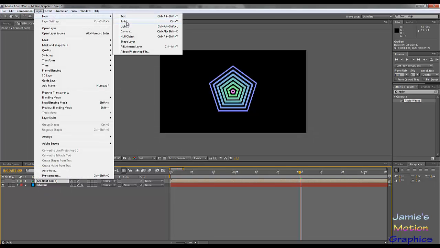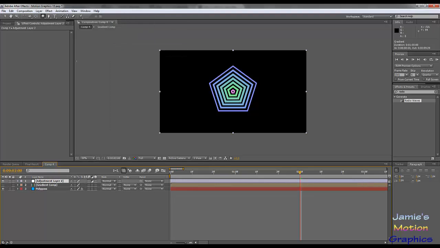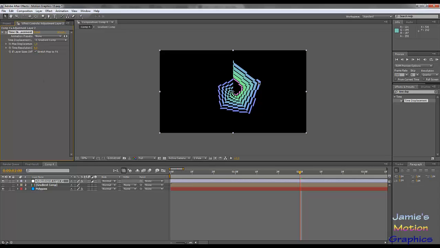And now we go new. Let's make it, I don't know, adjustment layer, I think. Yeah, that would be good. Let's do this immediately. So the adjustment layer is going to have time displacement on it. And time displacement is the effect that we're looking for. So for the displacement layer, we're going to use gradient comp. And for the time resolution, we're going to hit 8. And you can immediately see what that's doing. It's immediately getting to the point where we can see our animation.